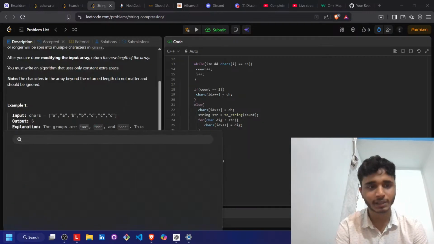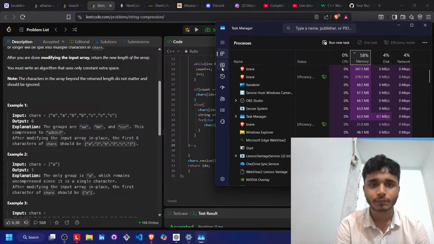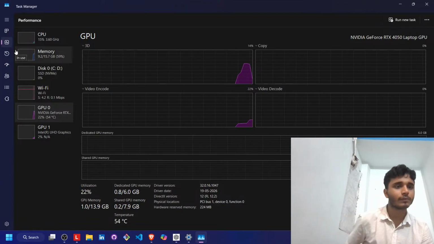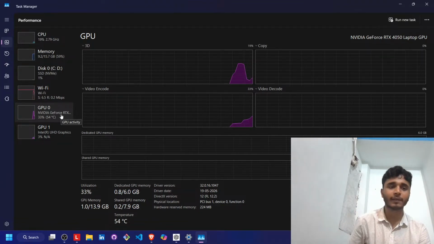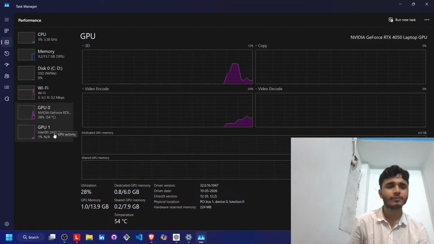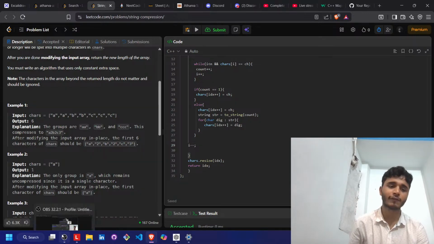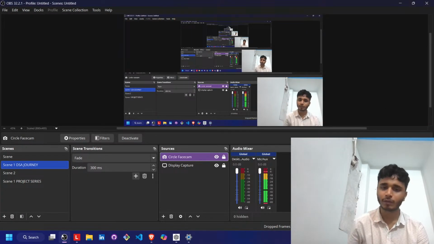Just wait, let me check GPU. But the GPU is working, man. It should have shown the things. Okay, but yeah, it is working for the OBS Studio, not for the audio settings, right?